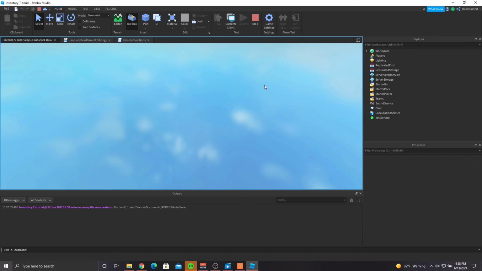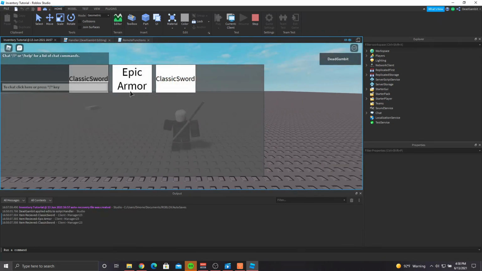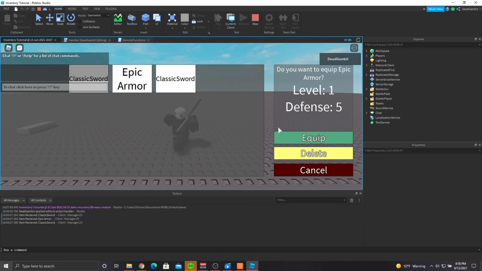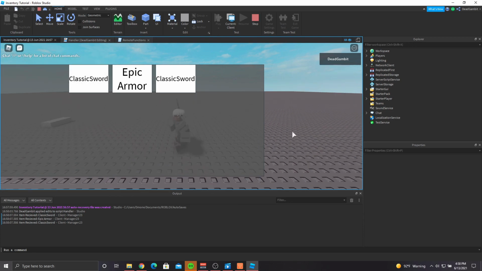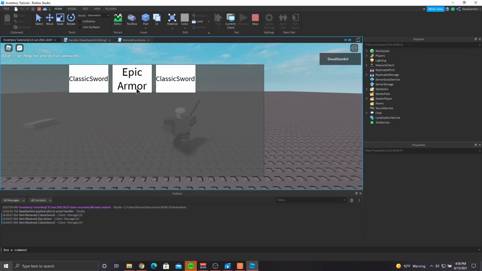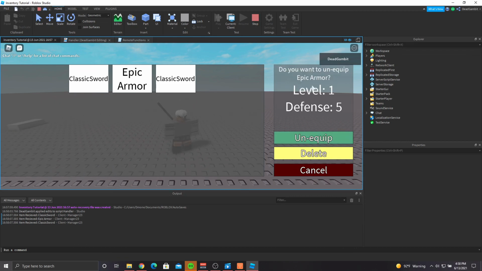So now it should work. Hopefully. Okay, level 1, defense 5. There we go. We can equip our armor, as well as unequip it. It still gives us the data that we wanted to see.